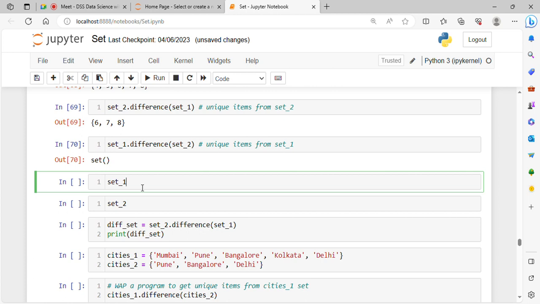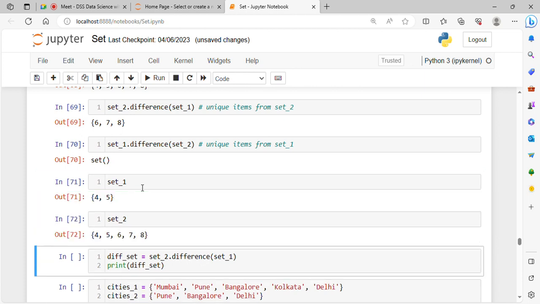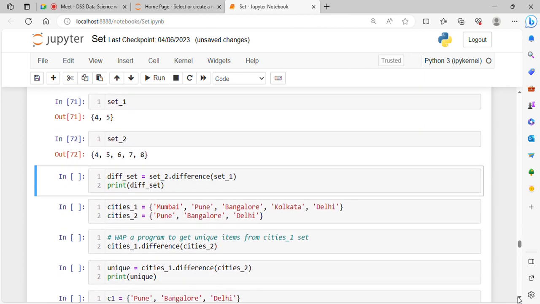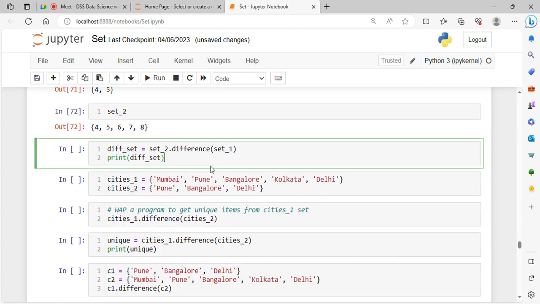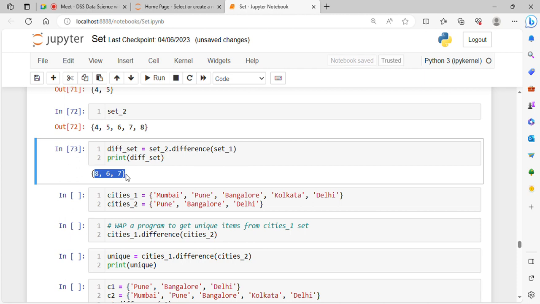Okay, now again this will not update the set. Okay, it is just showing the difference, just showing the unique elements. If you see, set 1 and set 2 are my originals. If you want an updated, then assign it to another set. Okay, for example, here I have taken a diff set, okay, which shows the difference. Okay, set 2 dot difference set 1. Here you will get the unique elements from set 2. Understood?